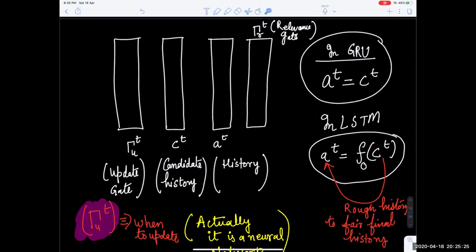So LSTM, when we talk about this LSTM, one of the changes is that GRU says that my final history is actually just the same as my rough history. LSTM says that my rough history, I just wanted to somehow update using another network or a gate, and then I am going to get my final history or the final content vector that we are talking about.